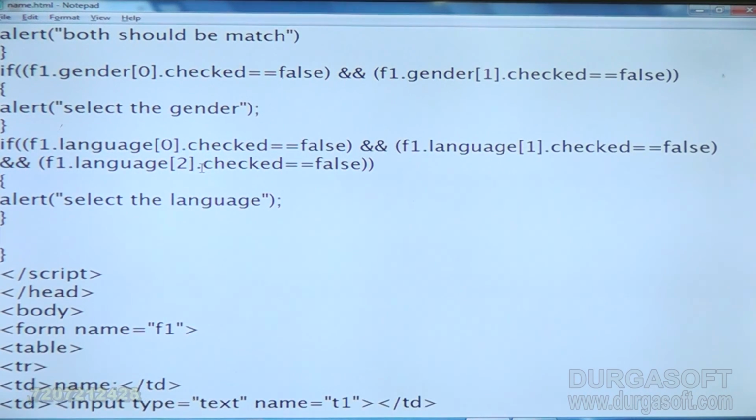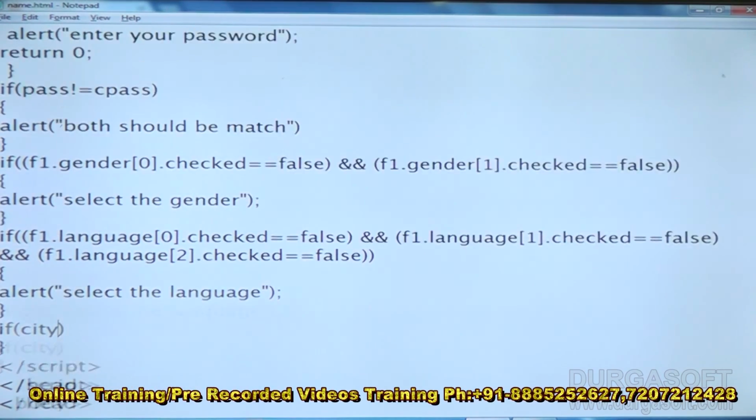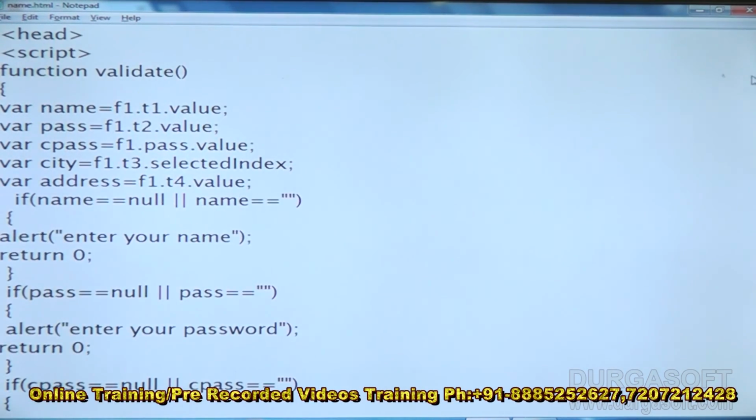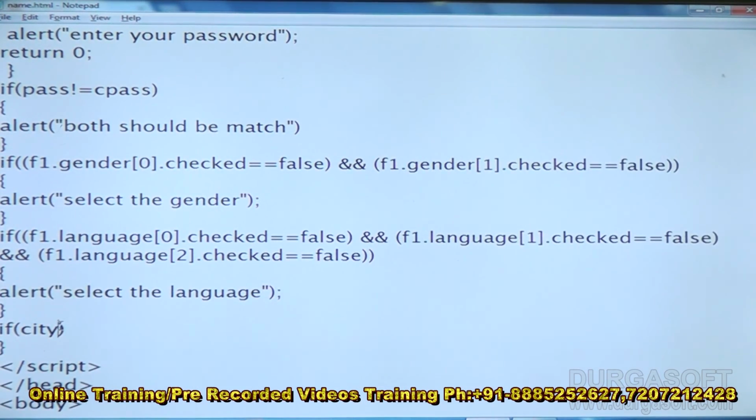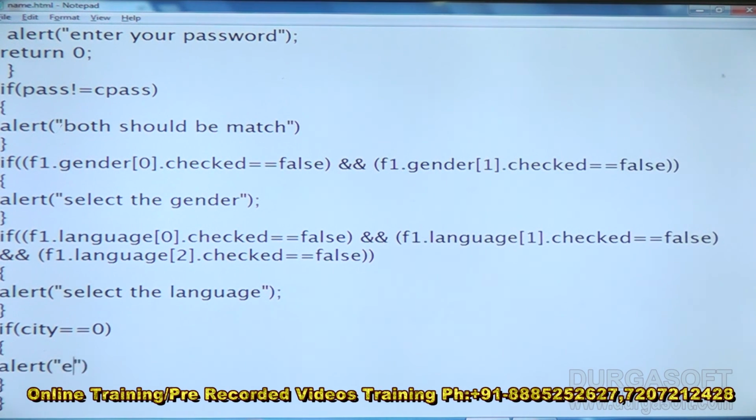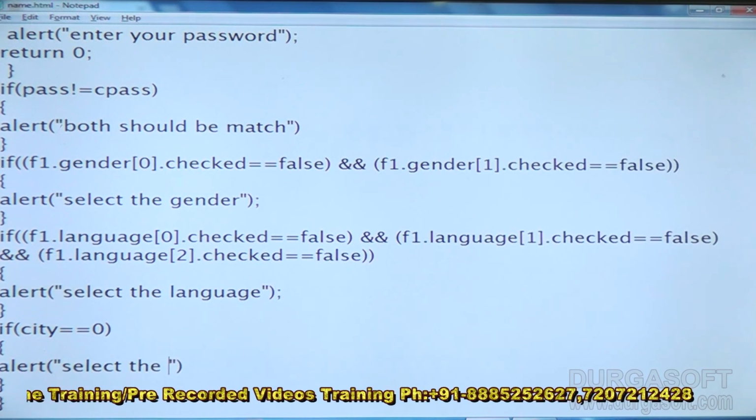If the selected index is 0, what is the meaning? City. Where do you have that selected index? You have that selected index here, in the city. Now I am writing the city. I am going to write, if city is equal to 0, then it is going to return alert of "select the city".